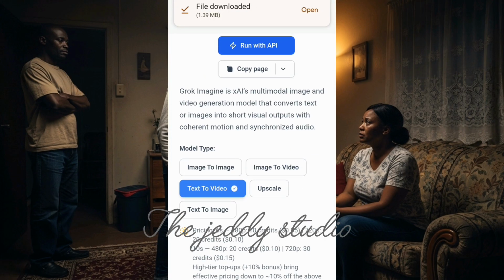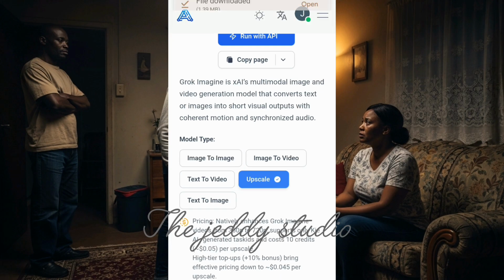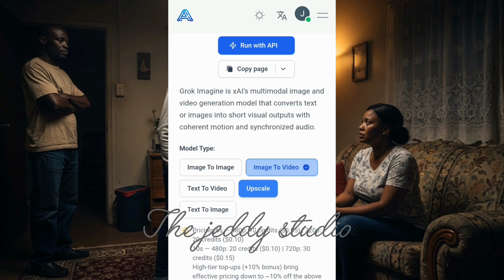Okay, now let me show you the last example, which should be image to video. I like image to video, where I will create my image elsewhere and then I will come and animate or turn them to video with beautiful dialogue using Grok.